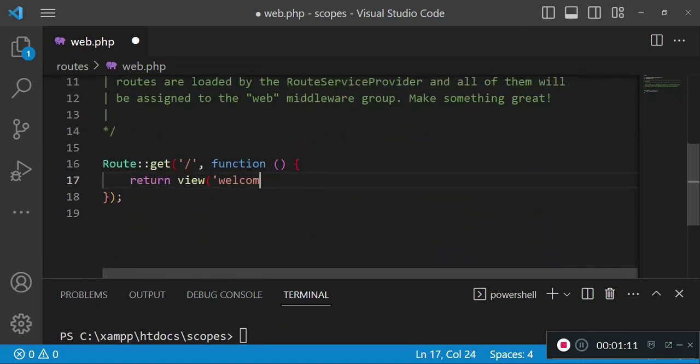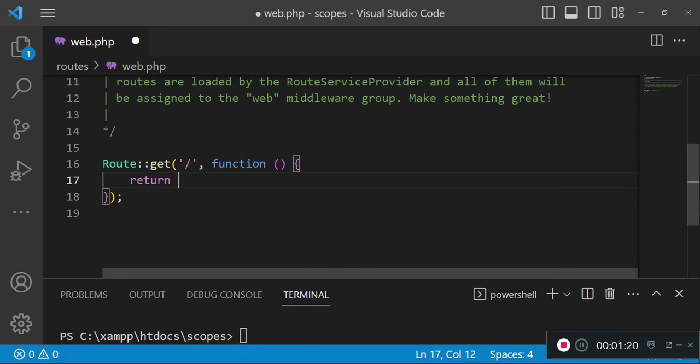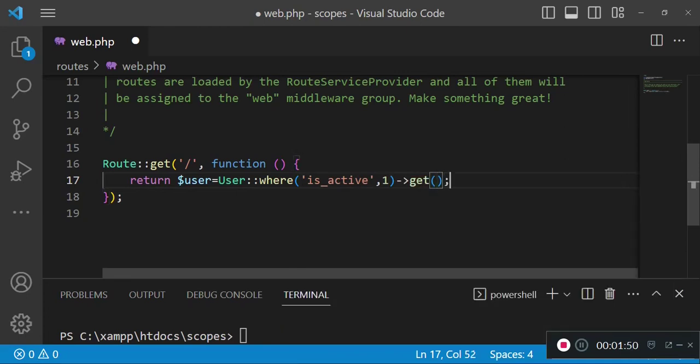So you might find sometimes you can run something like this: return User, or maybe we can save it to a variable, user, where, so the model User, where maybe active, or is active, is 1. So in this case this user is active, and then we want to fetch all the users who fit that criteria.